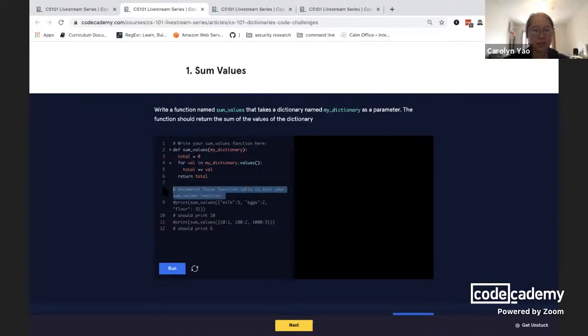So this is convenient. We can uncomment the function calls below to test our sum values function. So I'm going to uncomment that first line first. And we know that this should be 5 plus 2 plus 3, which is 10. So awesome. Cool. So that's the output of sum values on this dictionary.